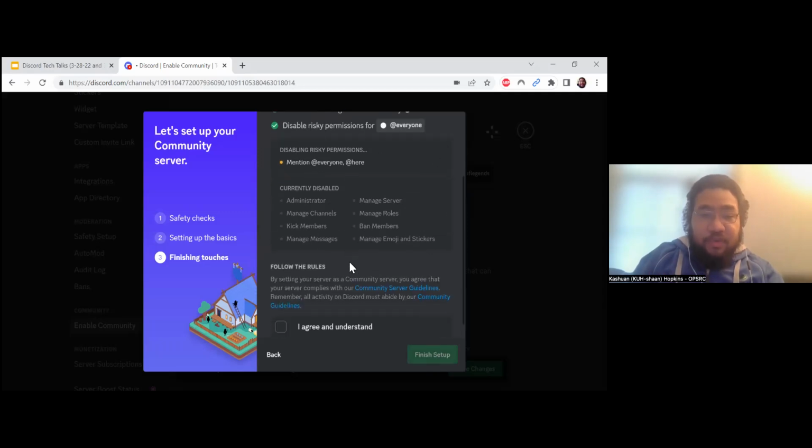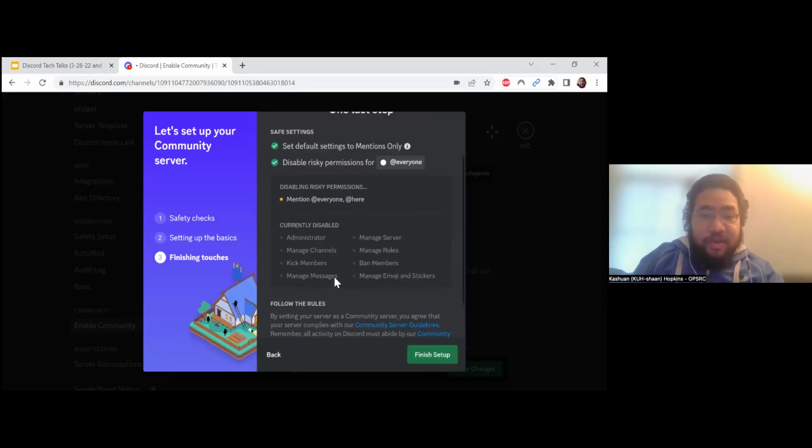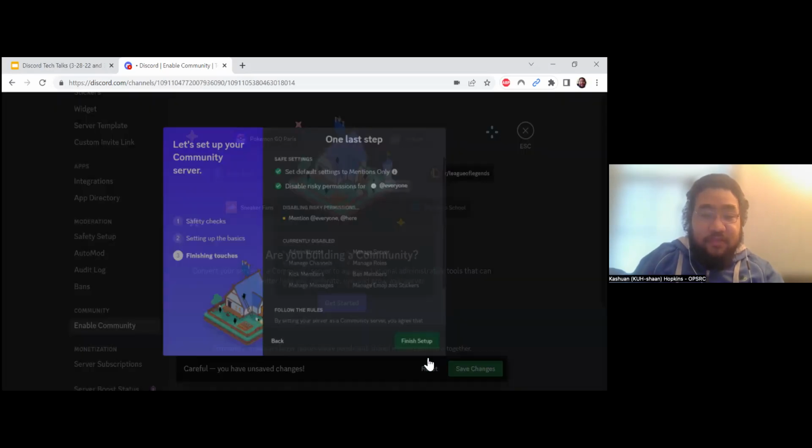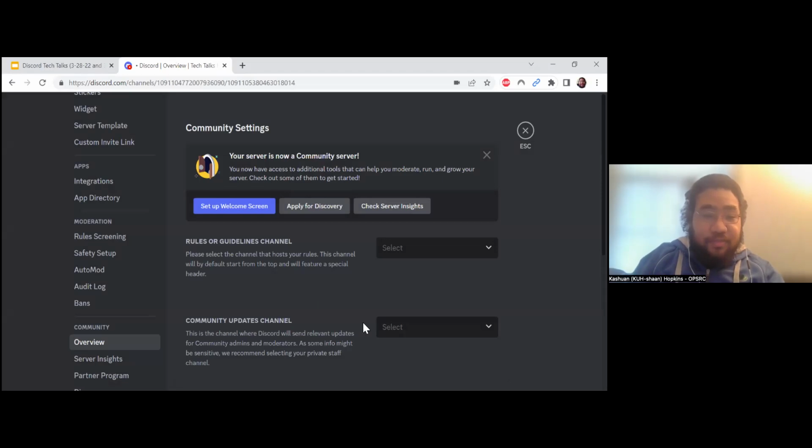And then your final step, you've got to agree to the settings here, and I'm going to click finish setup. And then once you do that, your server is a community server.